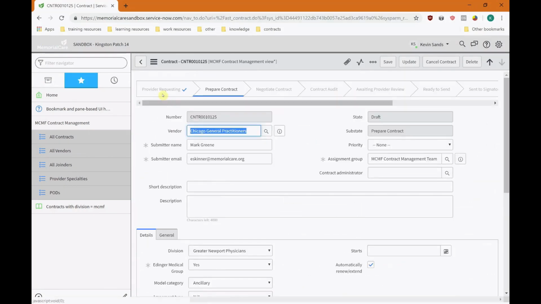So as you can see, this one has finished the provider requesting cycle and is in the prepare contract stage. And you can tell that it's done because, as we saw before, it's got the little check mark on it and the blue underline is under the prepare stage. You could see here that the submitter name and submitter email have been ungrayed at this stage. And as we said, some stages might be gray when you start them and then go ungray and then re-gray. It depends on the nature of what is happening.